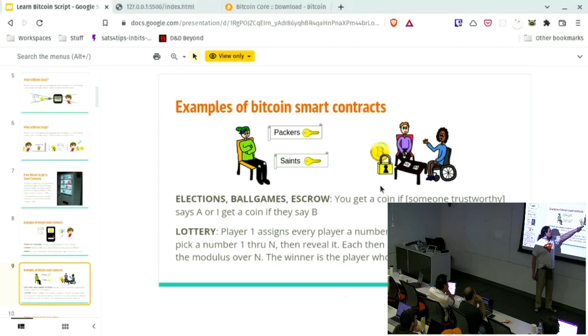Once he reveals these keys, one of them is going to use it to unlock the coins. The script they're using says something like, if the Packers win, then Bob gets to spend. He has to use his signature plus the Packers key to spend the money. Or if the Saints win, then Alice can use her key plus the Saints key to spend the money. And that would be a ballgame contract.